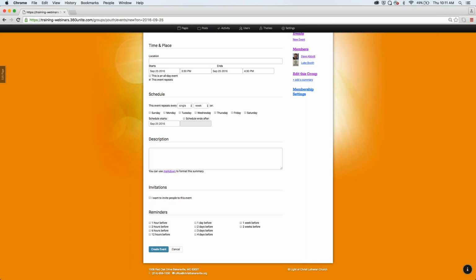You can also set reminders for events. So if you have an event coming up on Sunday and you want them to remember it, you could send an invitation out one day before, and they would get an email on Saturday saying, hey, you have an event coming up tomorrow. So it's just an easy way to remind your members of things that are going on in your church.